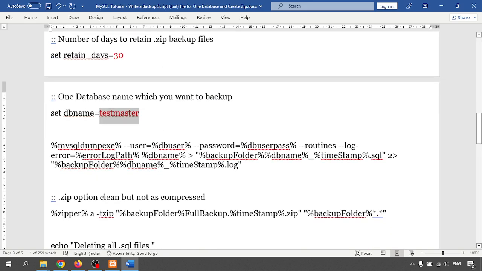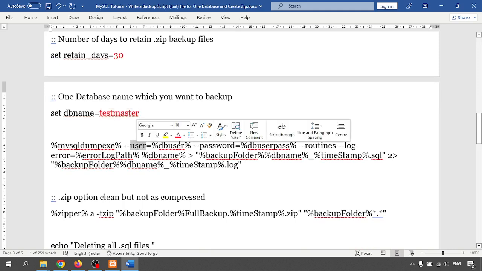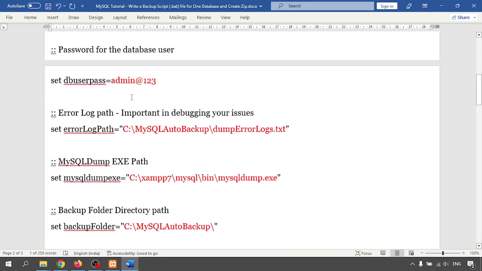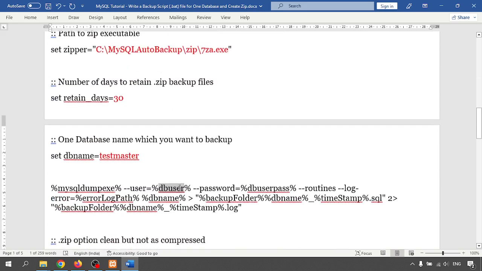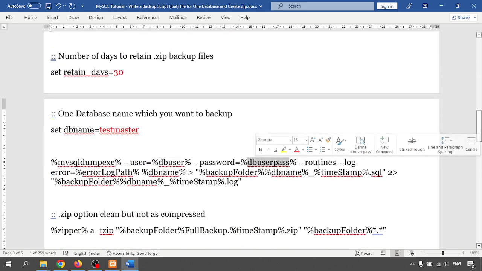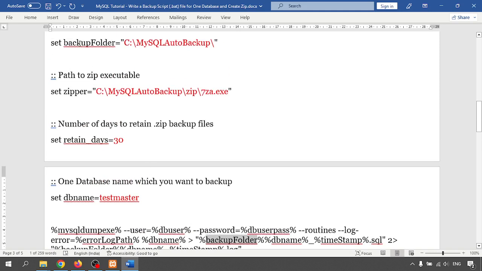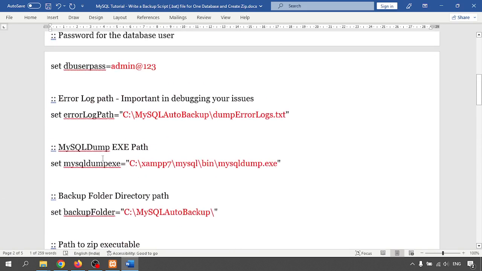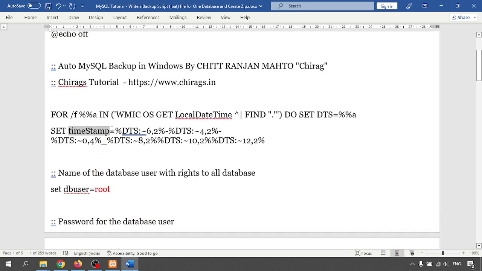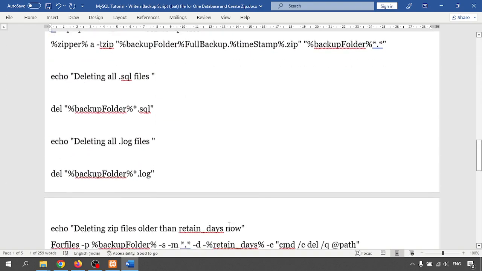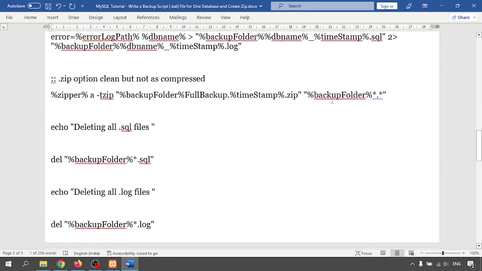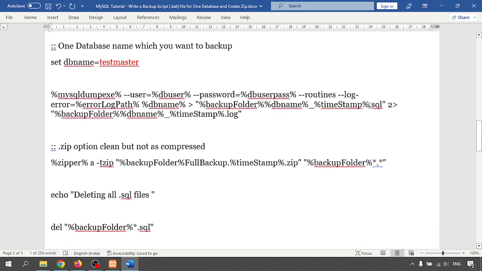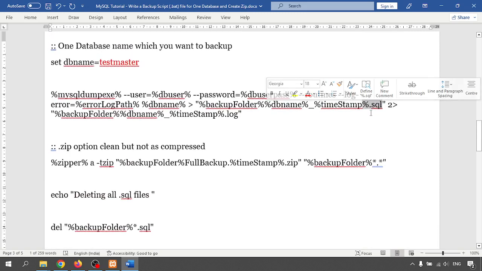Next is MySQLDump.exe, same path. The user is already defined, root. Similarly, all the variables are defined above, like the password and error log path. The db name is defined here, and the backup folder path is defined above. This is the backup folder path, where all the backups will come. Then the db name, then the timestamp I already defined here. Then timestamp .sql. So the file backup will be the .sql file.